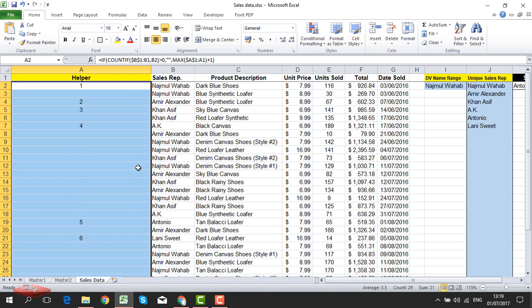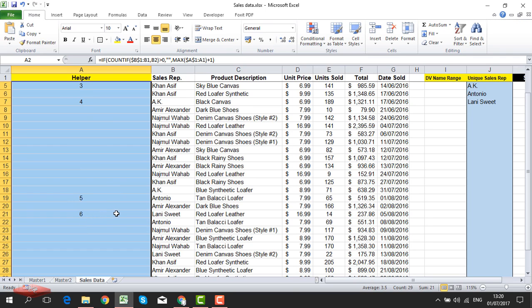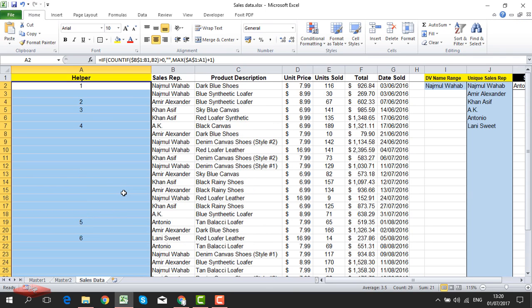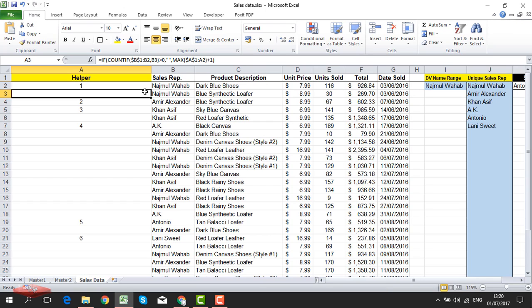So now as you see, we have a total of 6 unique values. Once those 6 come more than once, like for example this one, it is coming twice here, it will leave it blank. And then there is no duplicate for Amir Alexander, so it will take this one, and then on Asif it will take this one, but when it comes next, it will leave it blank.